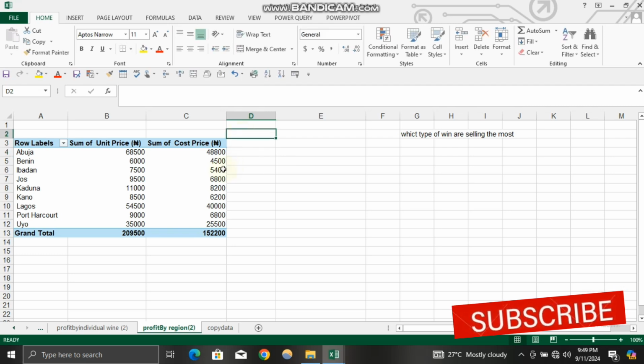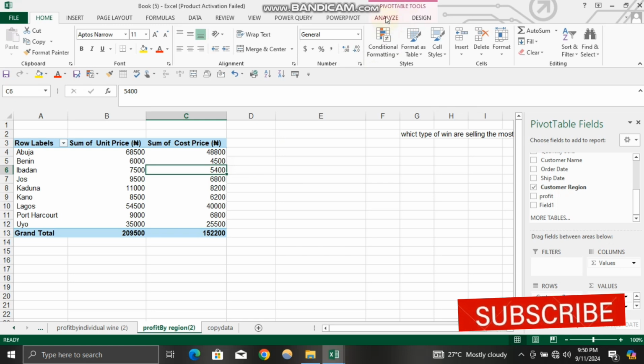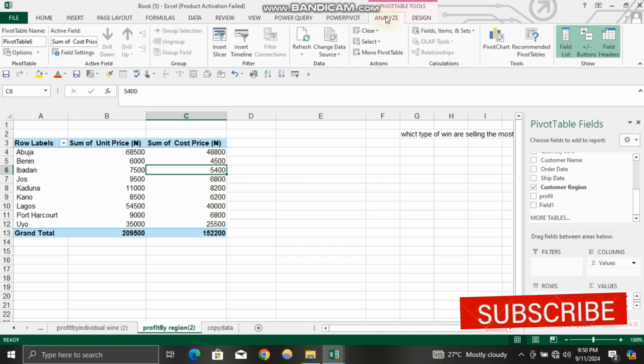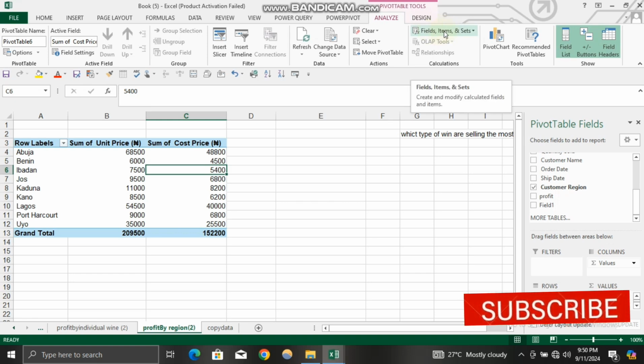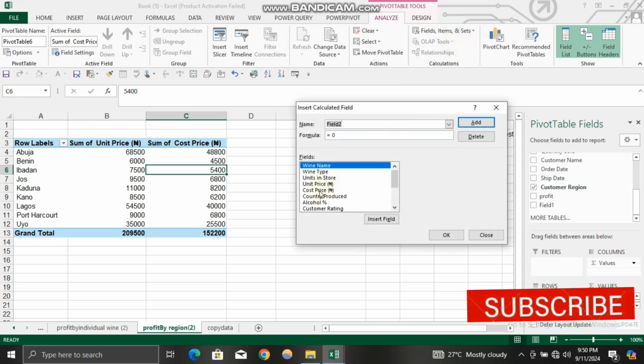So to do that, you have to come to this cost price column, and right here click on any of the cell that contains any number there, and then go up here at the pivot table analyze, and then move to the right. You see field, item and set. Just click on the drop down. When you click on the drop down, you see calculated field here. When you click on that calculated field, you see a list of fields that are contained in your pivot table or in your data set will be displayed here.